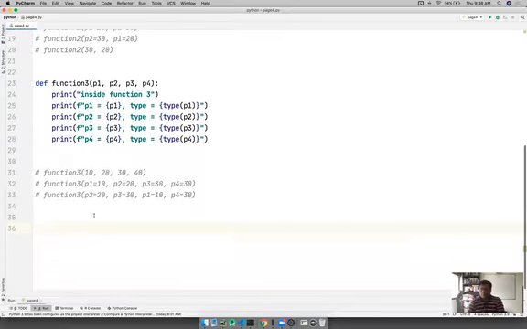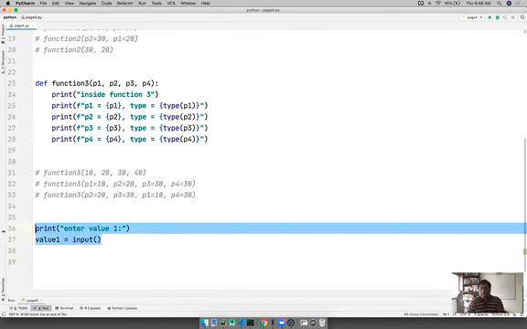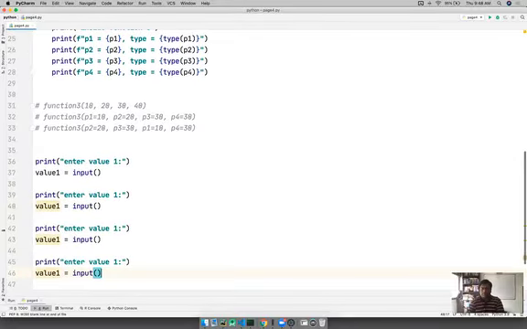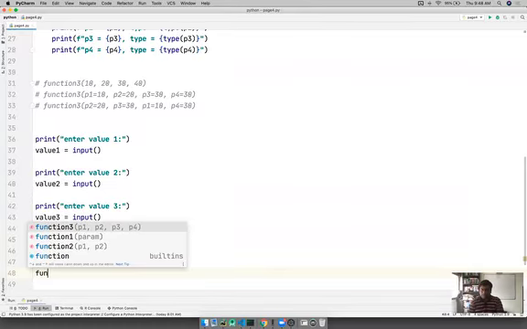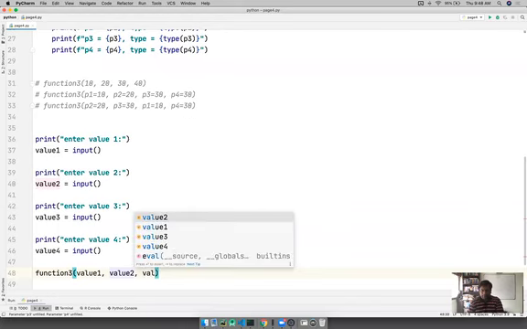When you want to get the input from the user, all you can say here is print, say, enter value 1, for example, and to get the value, you can say value 1 equals input. There is a function called input. So input will get the value from the user and pass that value into value 1. I can get four such values, value 1, value 2, value 3, value 4. And then I can make a call to that function by passing function 3 equals value 1, value 2, value 3, and value 4.